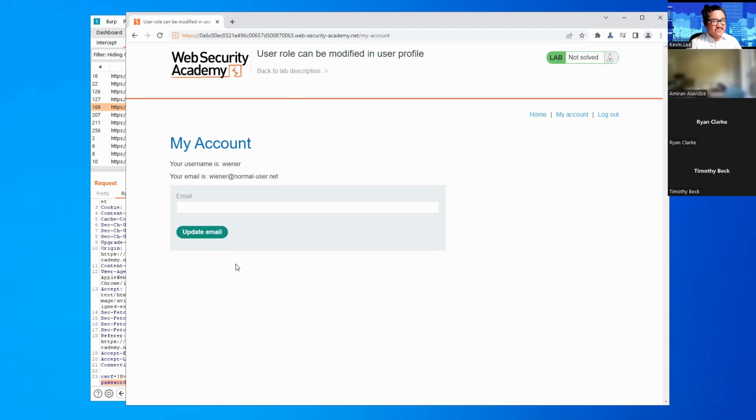So when we're testing web applications, we definitely want to test out all of the different functions to see how they work. So what we're going to do is try modifying our email so that it's not wiener@normaluser.net, but rather test@test.com. And we're going to click on the button here to update our email.